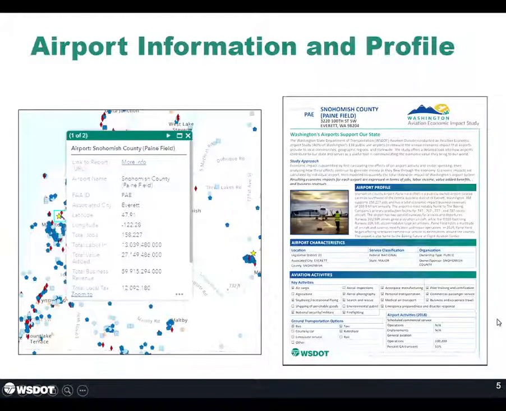In the same way, you can click on the airport. So now here you've seen I've clicked on Painfield, the gold star, and it lists the airport name, the airport identifier, the location. And if you click on this icon, more info, then it loads this airport profile. So each one of the 134 public use airports has its own individual airport profile. This is a 2-page document, PDF downloadable, and lists a description of the airport, shows some of the airport activities, and then on the second page it gives all the economic data.